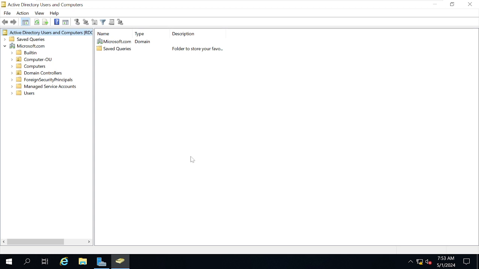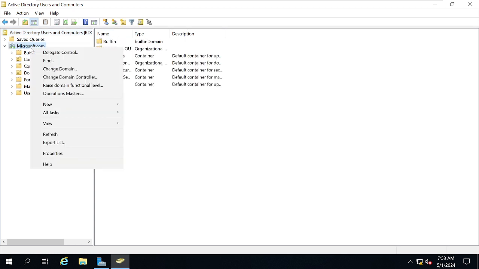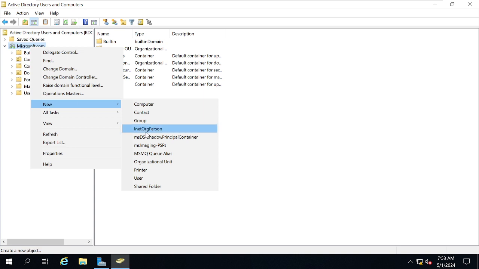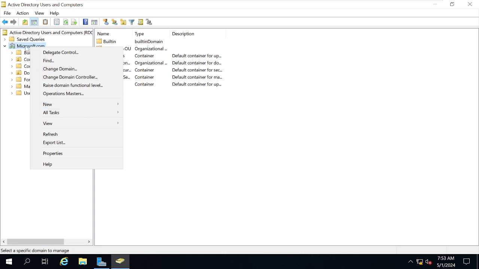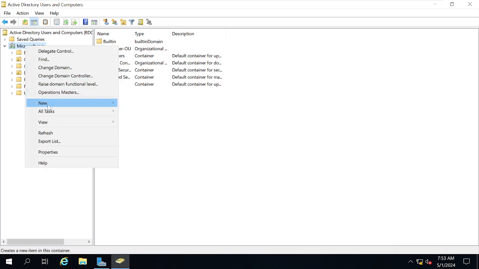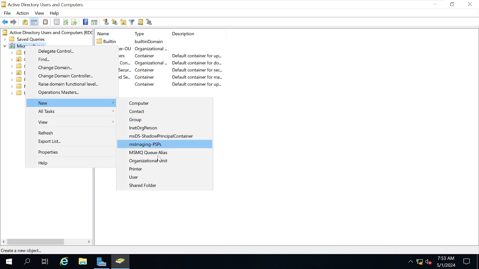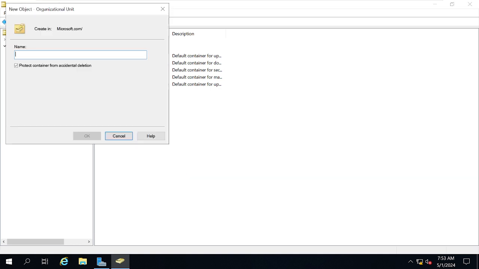The hierarchy means probably under Microsoft.com you may have an organizational unit called India, because we are talking about the India organization's hierarchical structure. So you have to right click on Microsoft.com, click on New, and select Organizational Unit. The organizational unit, we also call it OU. OU means it is a container, or a folder structure, where you can create your users and computer objects and even groups also. Click on Organizational Unit, then create an OU called India.